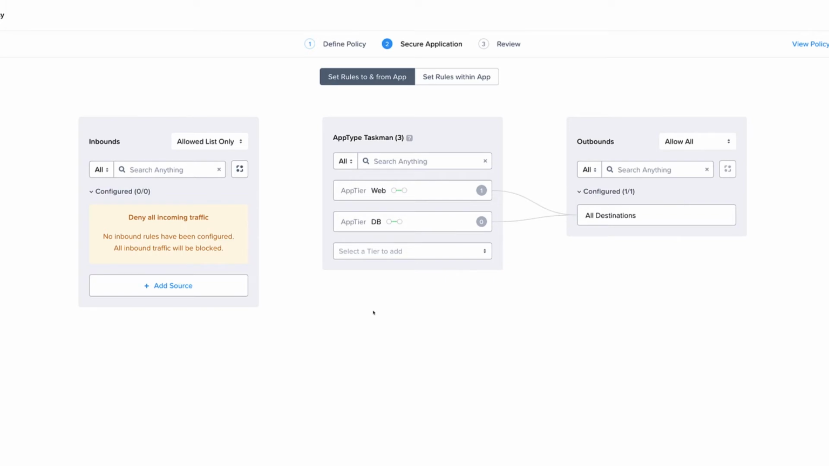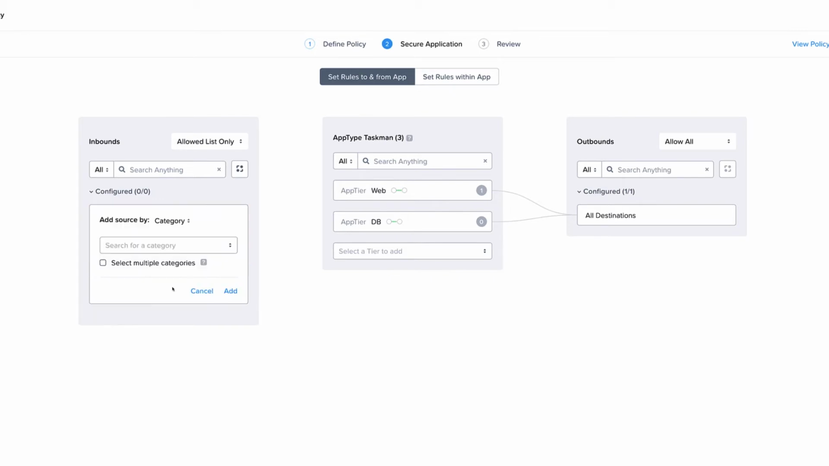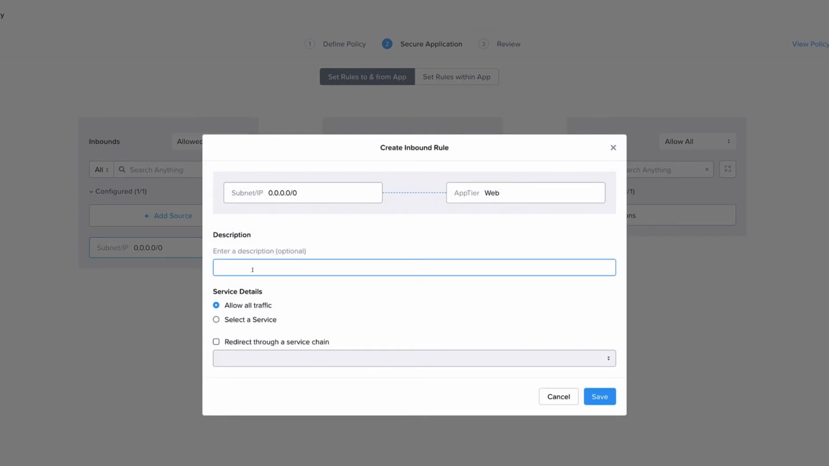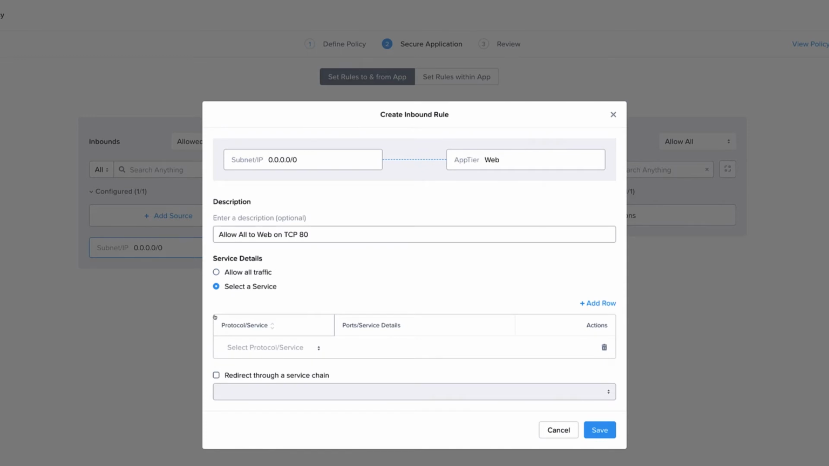Now, the first thing that we need to do is add an incoming source for this traffic. There is a special shortcut we can use under subnet IP called 0.0.0.0/0, and that's basically allow all on the inbound side. We would connect that to the web tier. So we give this rule a description, such as allow all to TCP port 80 for web. And we'd select the service and pick a protocol such as TCP port 80. That would satisfy the requirements for the inbound connection to this app.